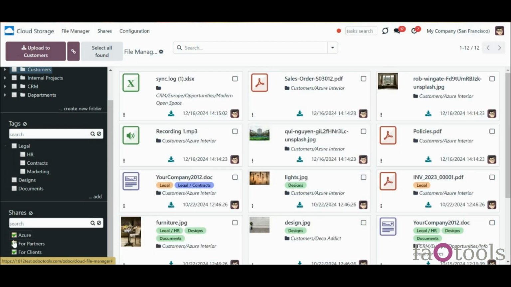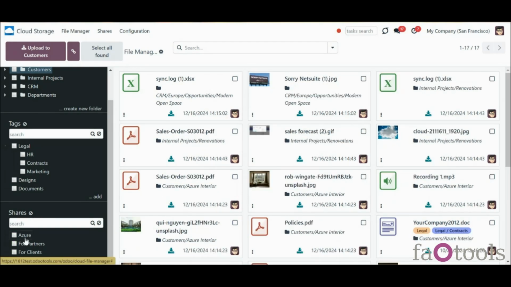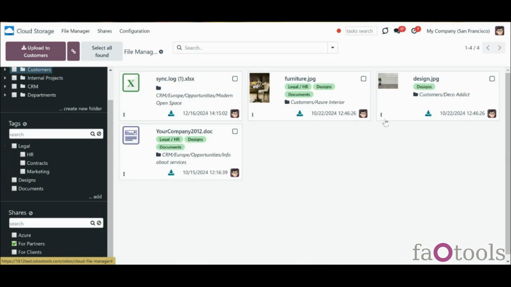A single attachment can be added to different portal shares. For example, you can add the attachment Room Designed to shares for clients, Azure Interior, and for partners. As you select one or several shares, the related attachments are shown in the main part of the interface. This way you can see the attachments of one or several portal shares simultaneously.